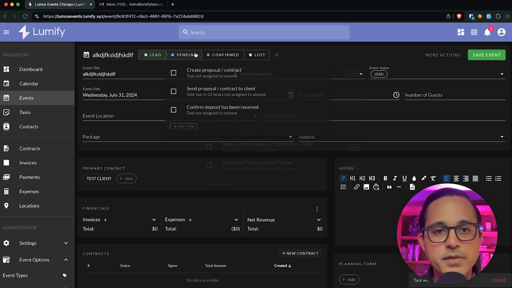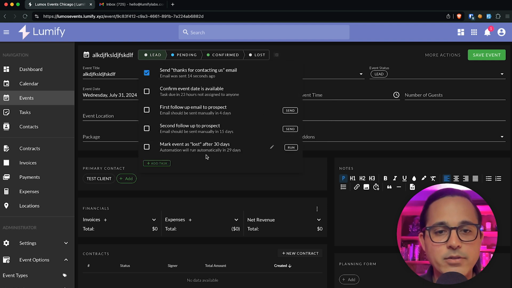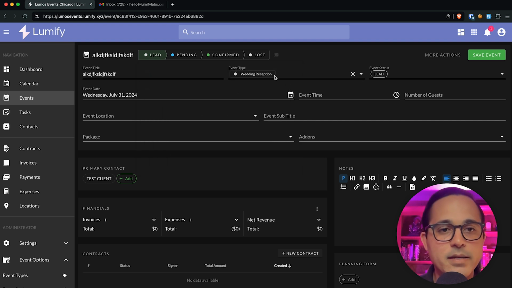And if you replace the workflow, you'll see that that custom canceled status is gone, and that manual task that we created is also gone. So a really easy way to sort of keep everything tidy, make sure that all of your tasks are relevant for the type of event.